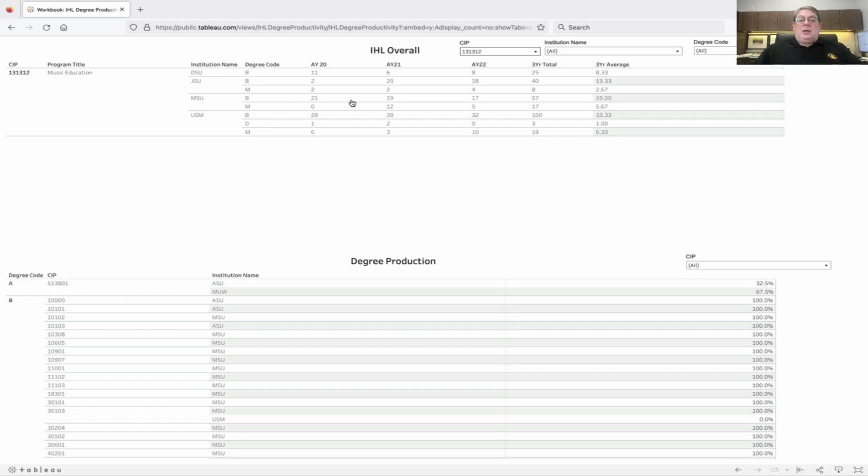And so I can look and see how we are doing each and every year in terms of degree productivity, in terms of the raw numbers of students getting the degree. And you can see that USM does quite well in this particular area. We graduate the vast majority of students. Well, not majority, but of the institutions listed, we are the one with the most students.